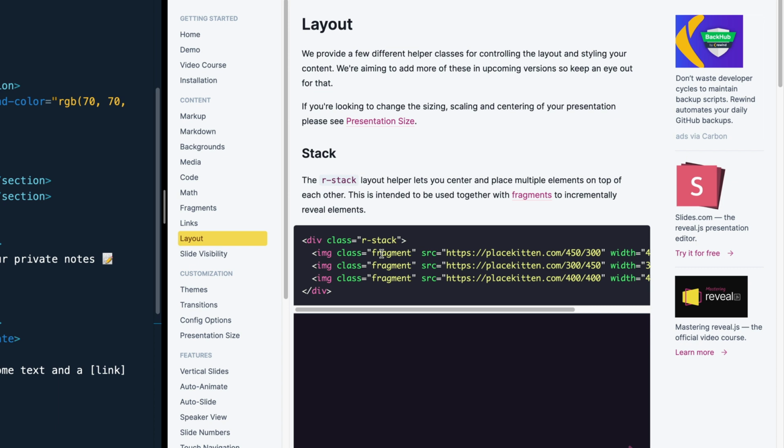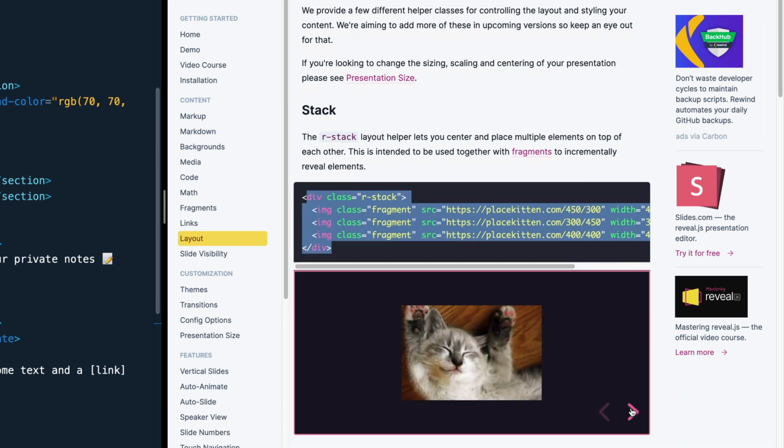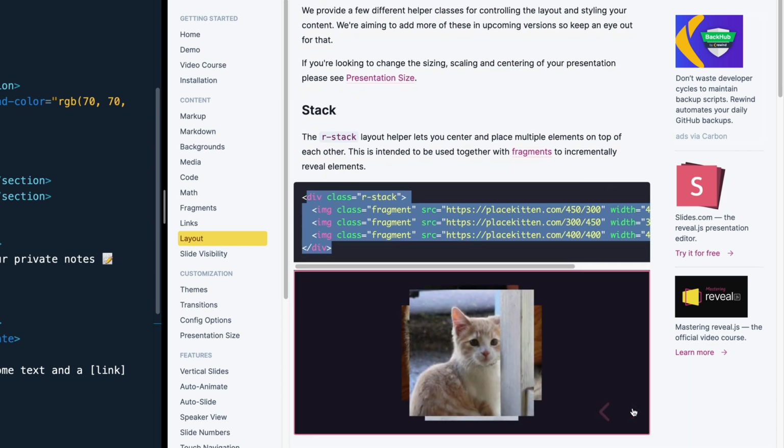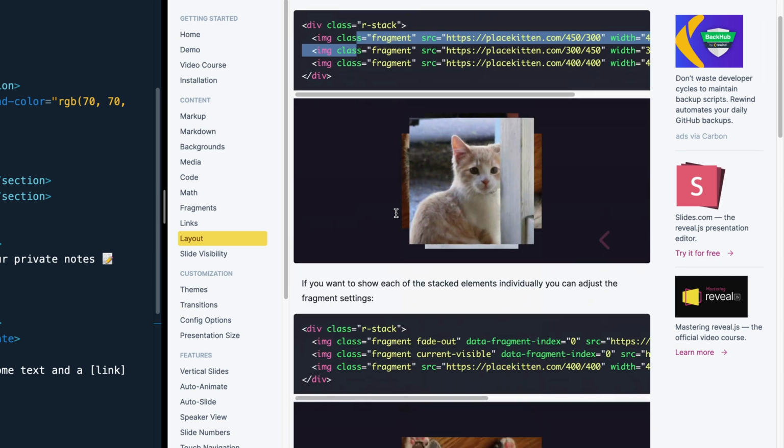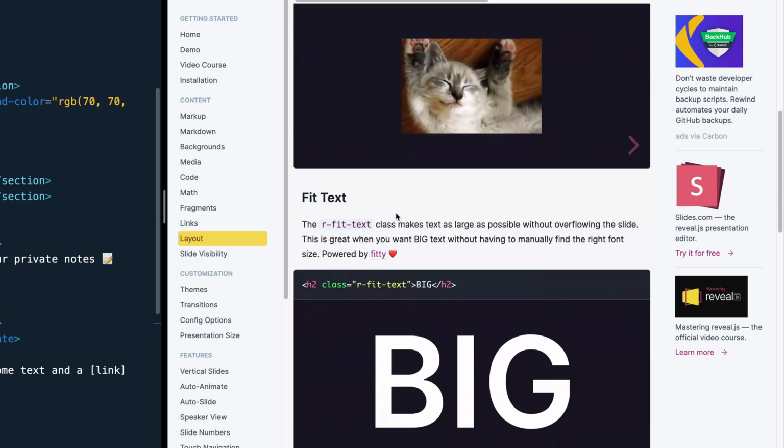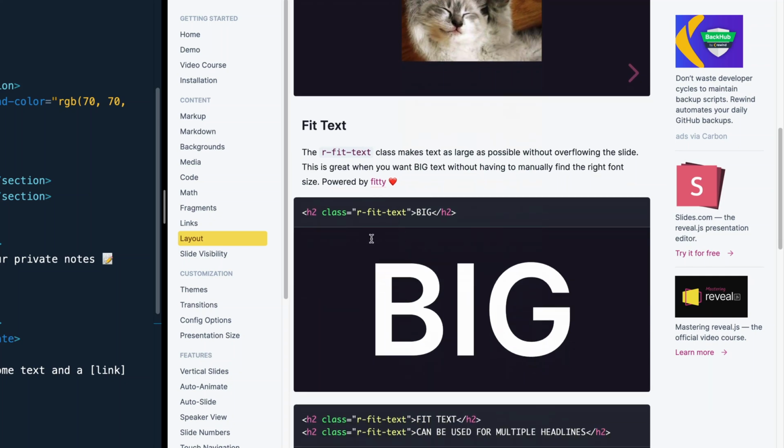But you can put them in an r-stack, which is just a class you add to the div that helps you center and place multiple items on top of each other. So you get to set the Z index of the elements, and you do that just like this. In fact, I won't copy it because you can see a sample right here. There's the first one, there's the second one, and there's the third one. So you just stack them up just like that, and it will center everything and let you animate through them. And by adding this class fragment, which we'll learn about next time, you can animate those one after the other on a single slide.